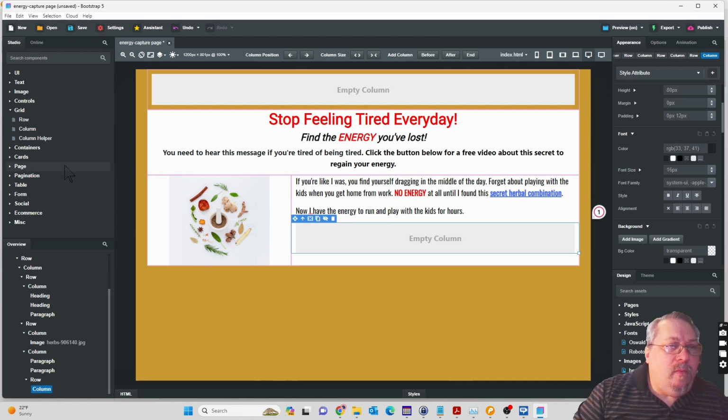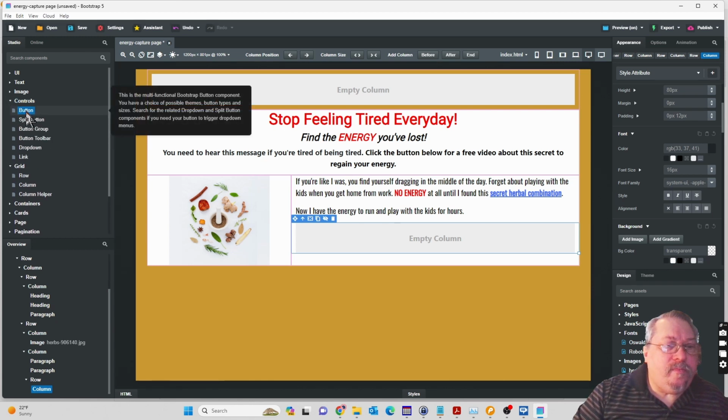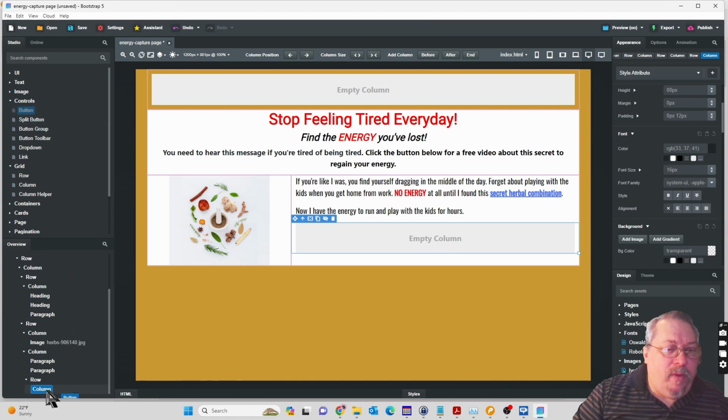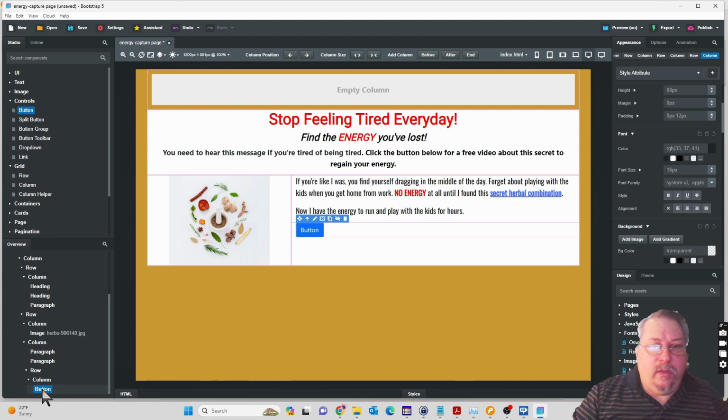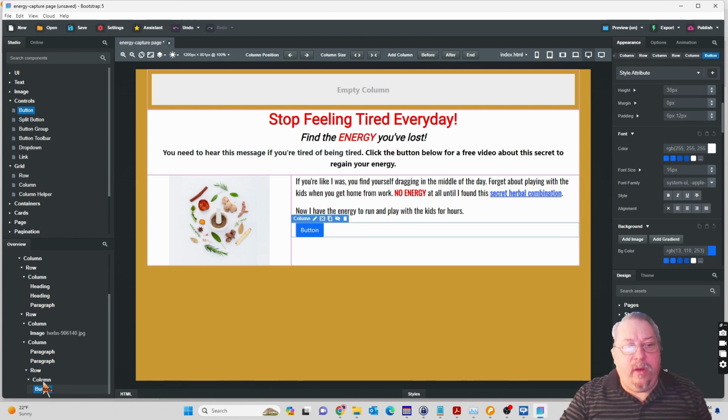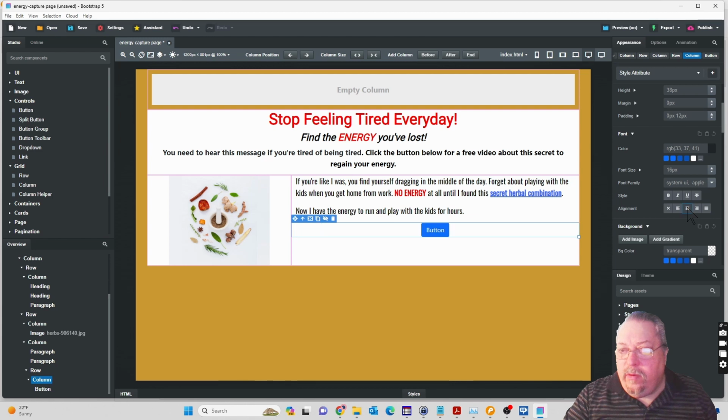Now we're going to come over here. I'm going to go to controls as soon as I get it to collapse. And I'm going to grab a button. And I'm going to just grab that button and drop it right here. Now I'm going to grab this column, click on the column, and I'm going to tell it center. Now that button is centered on this text area over here.